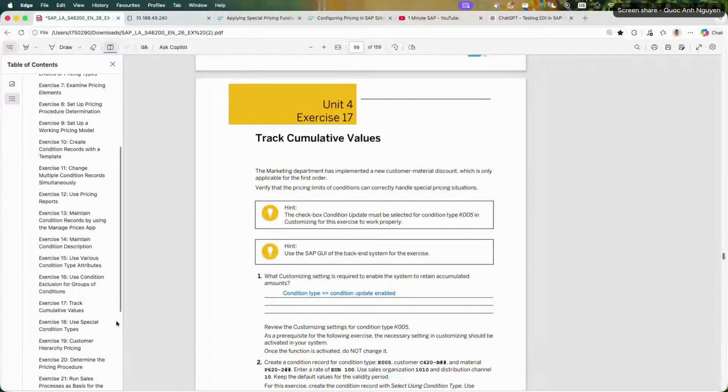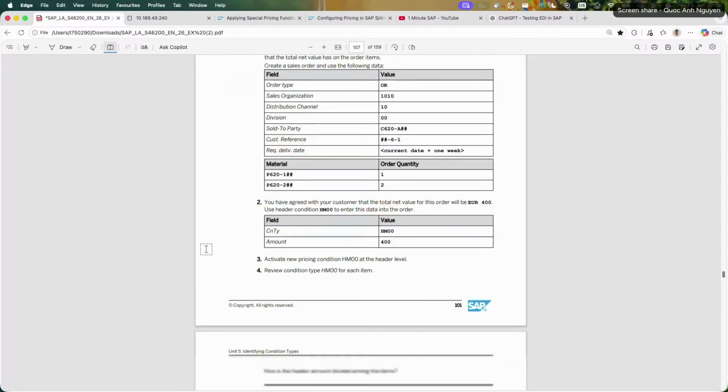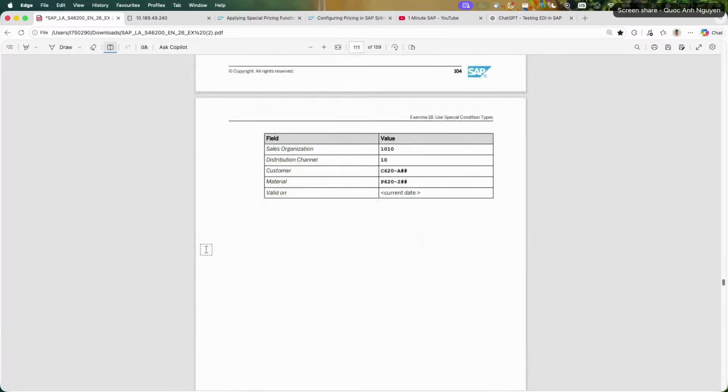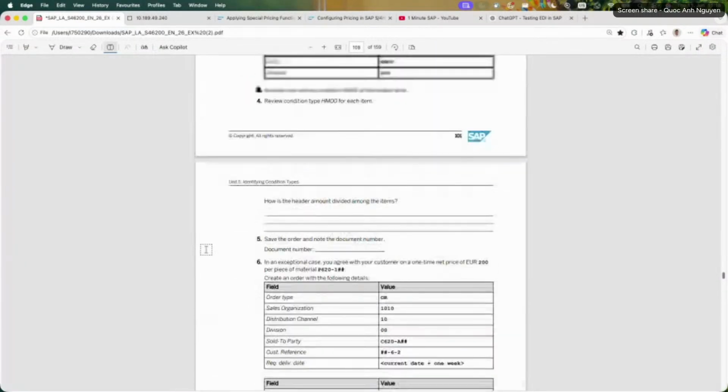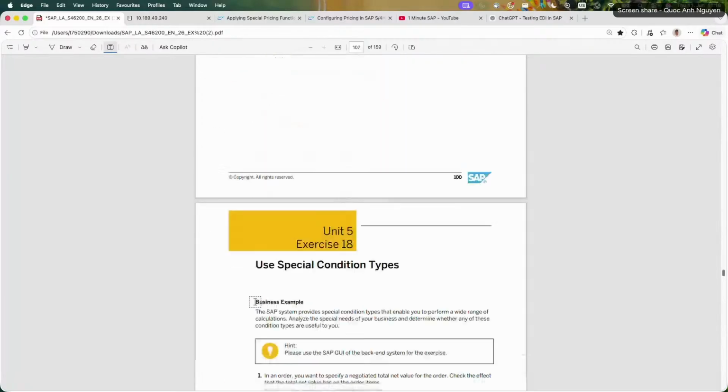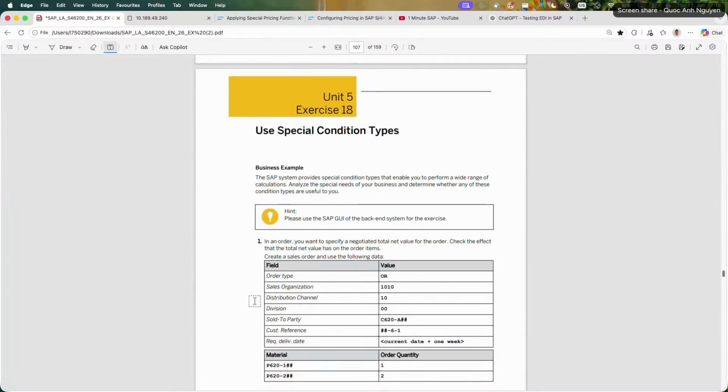Exercise 17. Let's have a quick pause before we move on with exercise 18. Use the special condition types. Also a new topic for me that I'm not really familiar with, but we will see together. It could be also a really long exercise like the previous one, even twice as long, but we will see. Yeah. All right, let's make a 5 minute pause and I will see you later.